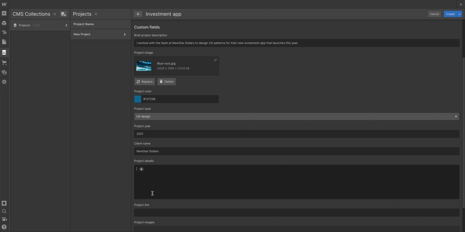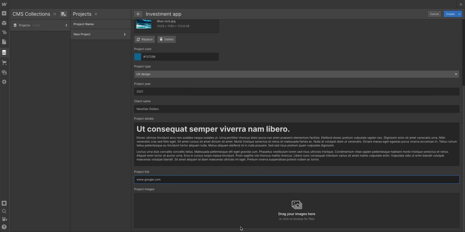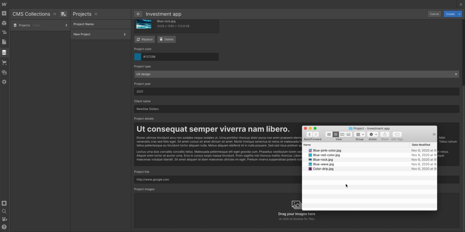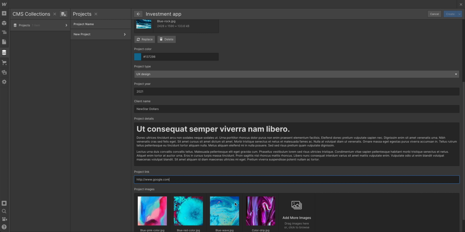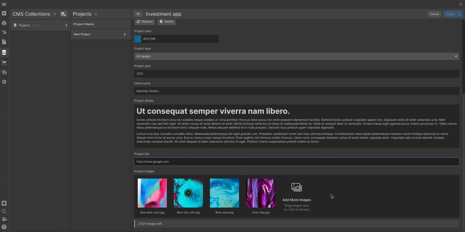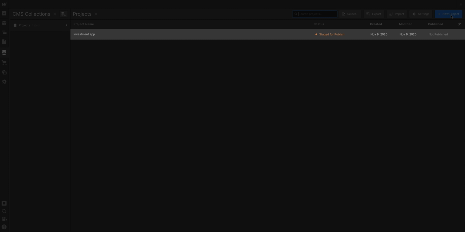And the project details, we can type these or just paste them in from something like Google Docs. Let's paste that right in. And for the project link, let's make it google.com for right now. Finally, for project images, let's go back and add the other ones we didn't add. So let's deselect Blue Rock, drag these 4 right in, and that's it. We've added 4 images to this multi-image field. And that's it. We can press create, and now we've created that investment app client.